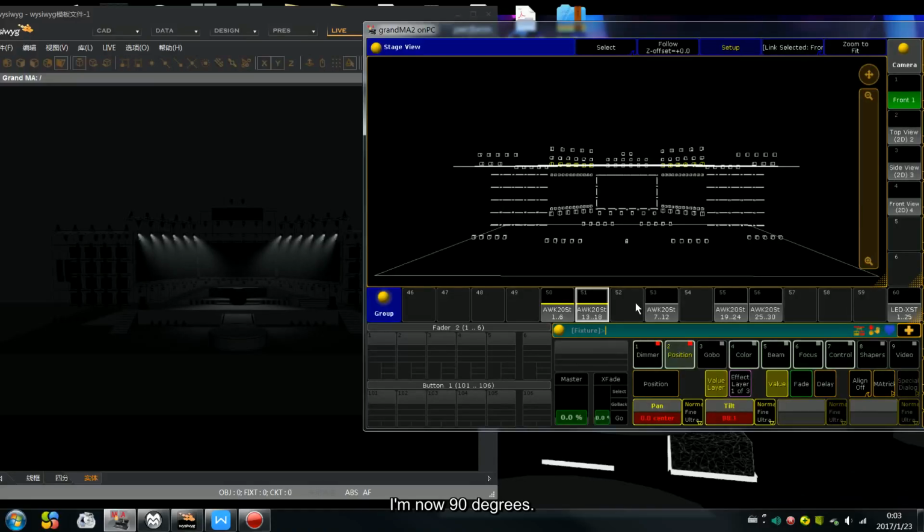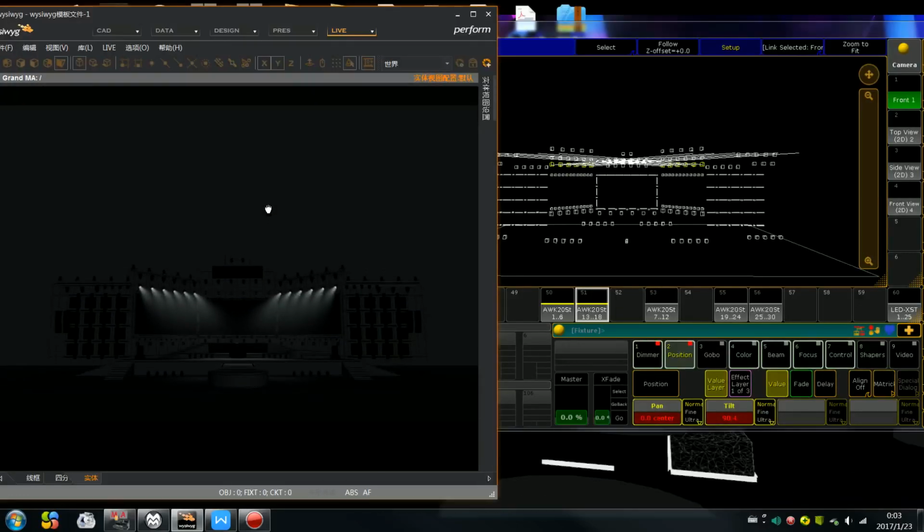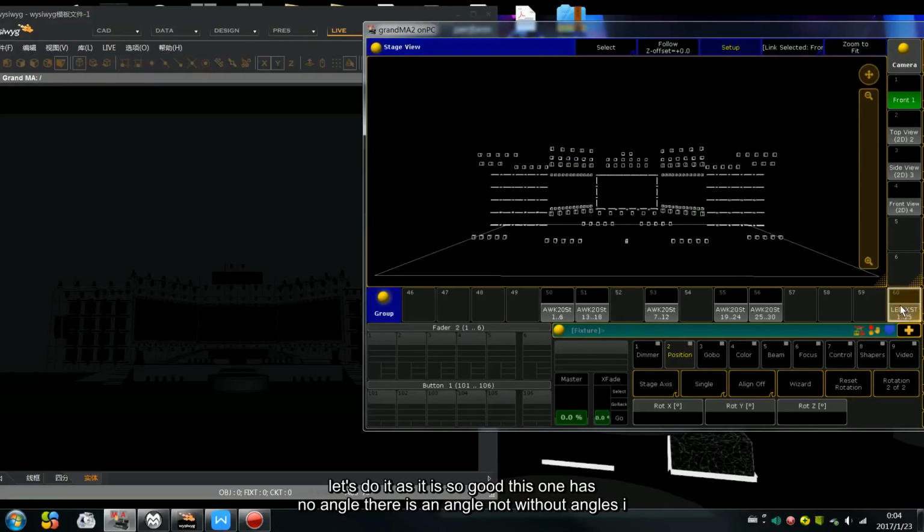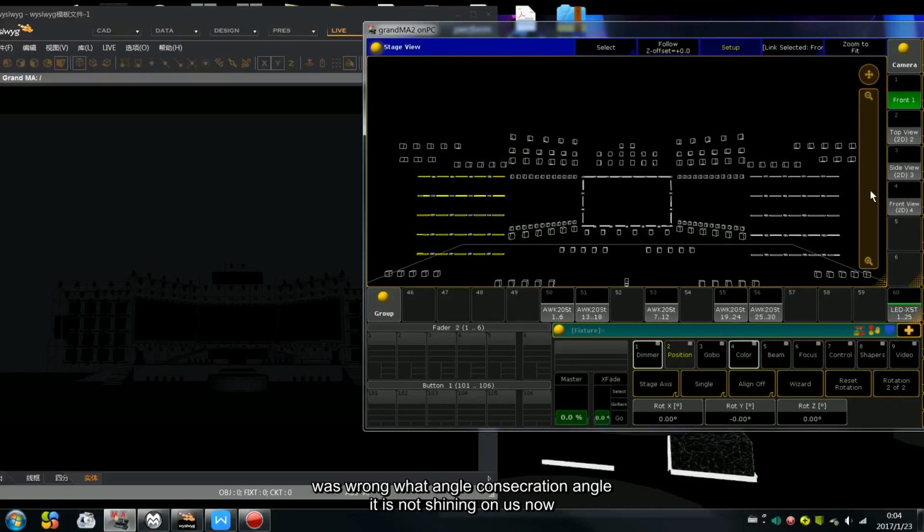I'm now at 90 degrees. Why is this light so big? It's not 90 degrees either. Forget it, let's do it as it is. So good. This one has no angle. There is an angle, not without angles. I was wrong. What angle? The consecration angle. It is not shining on us now.